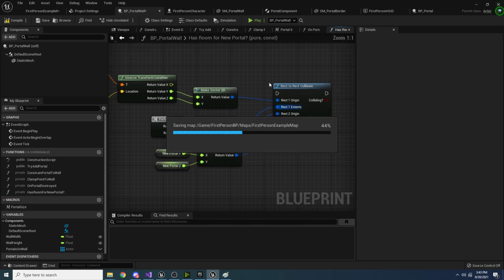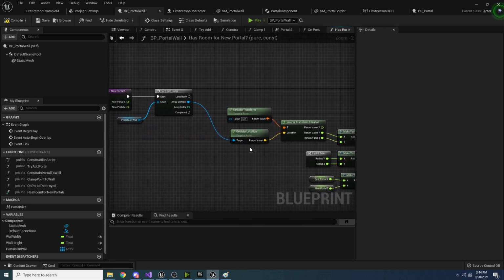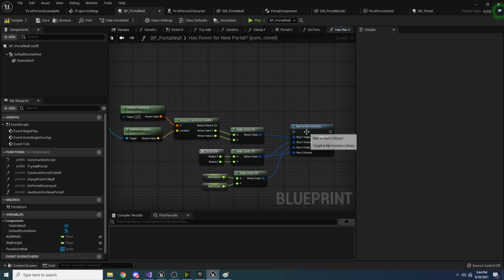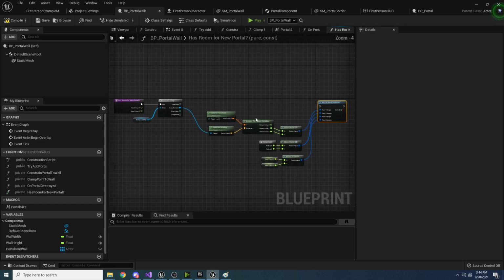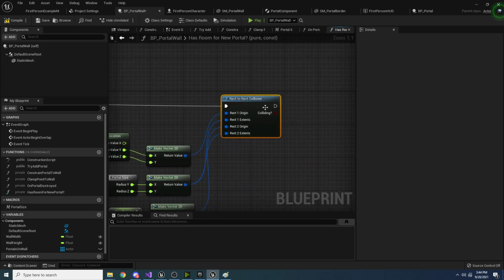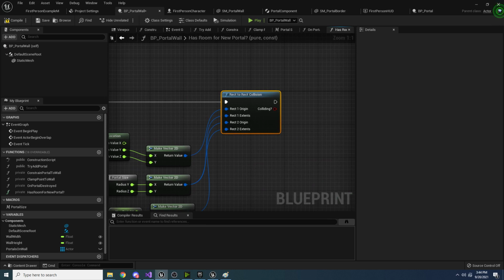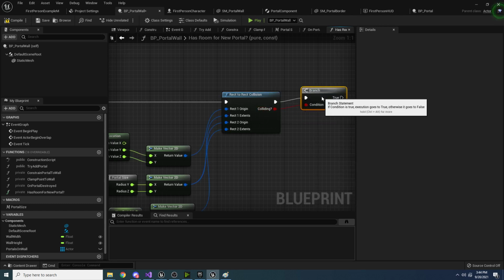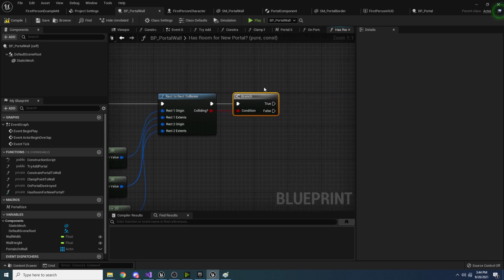All right, so now it is looping through each of the portals that are already on the wall, and it's checking if the new portal will fit. And so that's what this does. We can hook this guy up like so. And then if this guy returns true, then we also want to return true. So what we're going to do here is a branch off of this. And if it's true, then we want to return true.